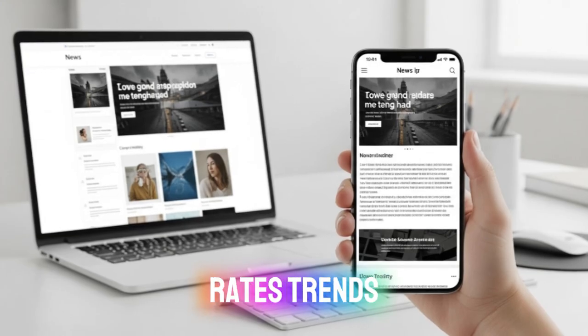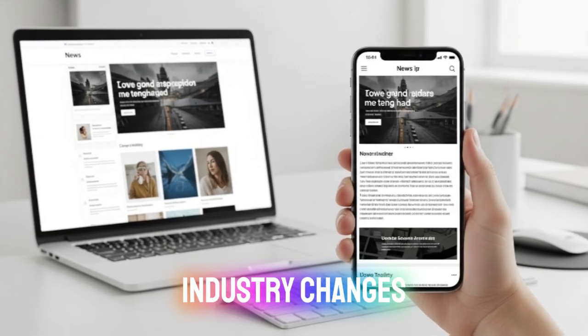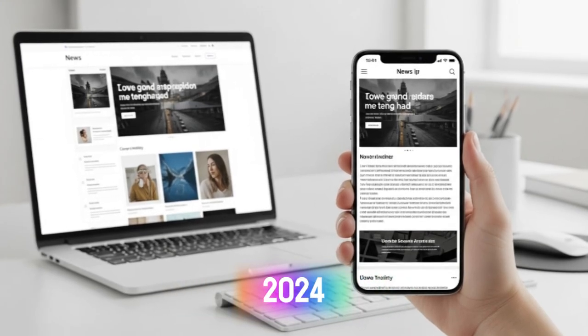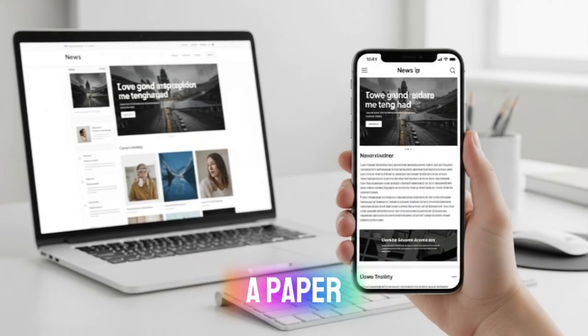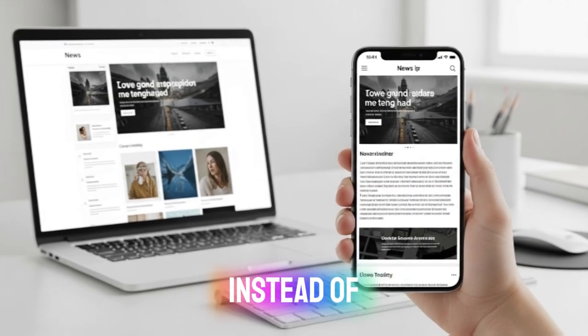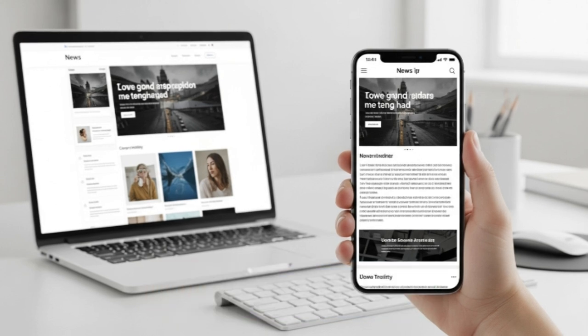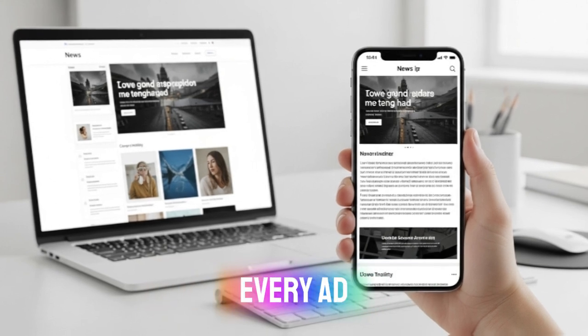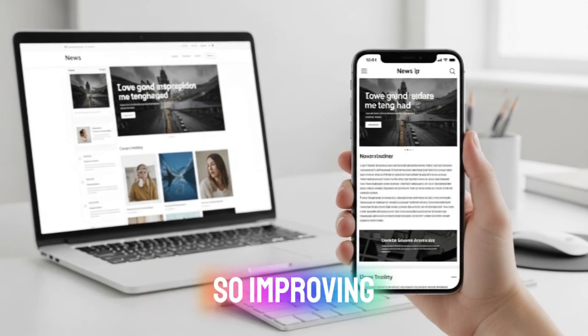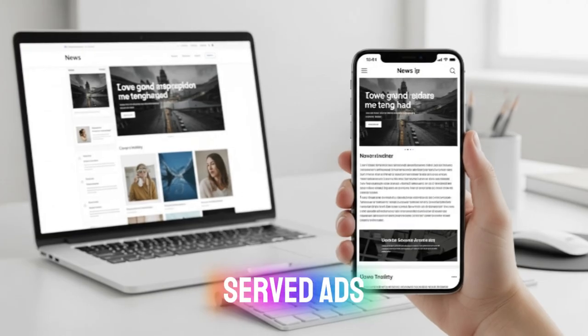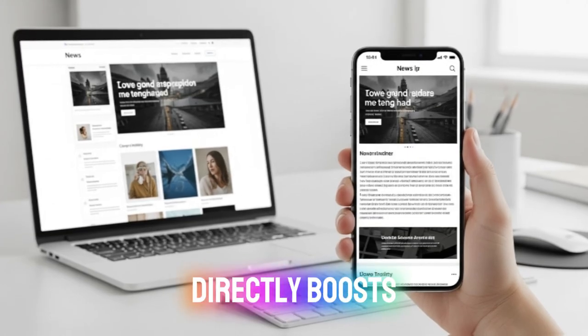Monitor AdSense ad rate trends. Keep an eye on the ad industry changes. For example, as of 2024, Google shifted AdSense fully to a pay-per-impression (CPM) model instead of pay-per-click. This means your focus should be on maximizing viewable impressions. It's no longer just about getting a click. Every ad seen is earning you money. So, improving viewability, how many of the served ads were actually viewed by users, directly boosts revenue.